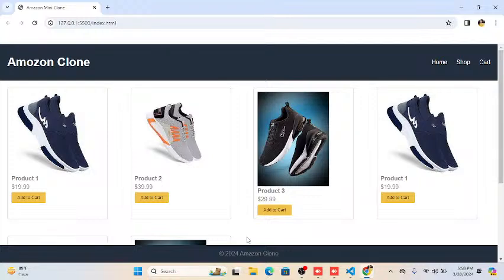Okay, so we have a static page. Till now, we don't add any functionality in it. Let me click on any button, like it's not in a working condition. So now we have to work on that.